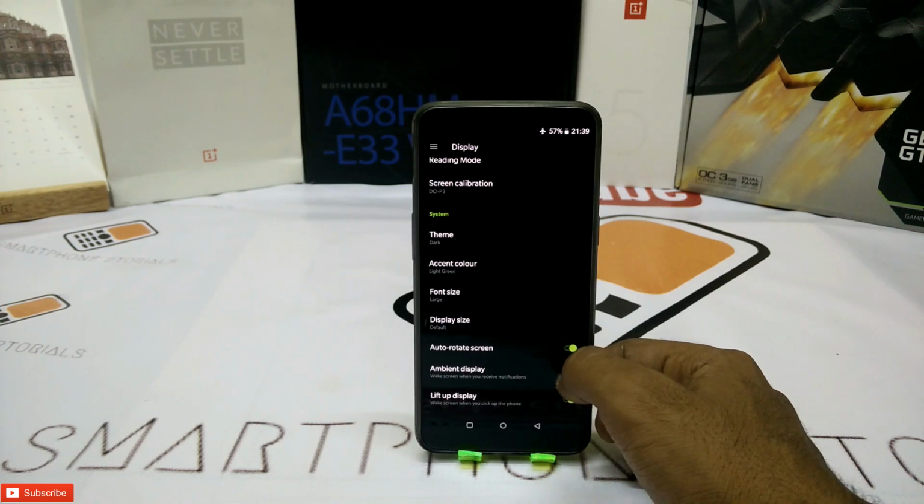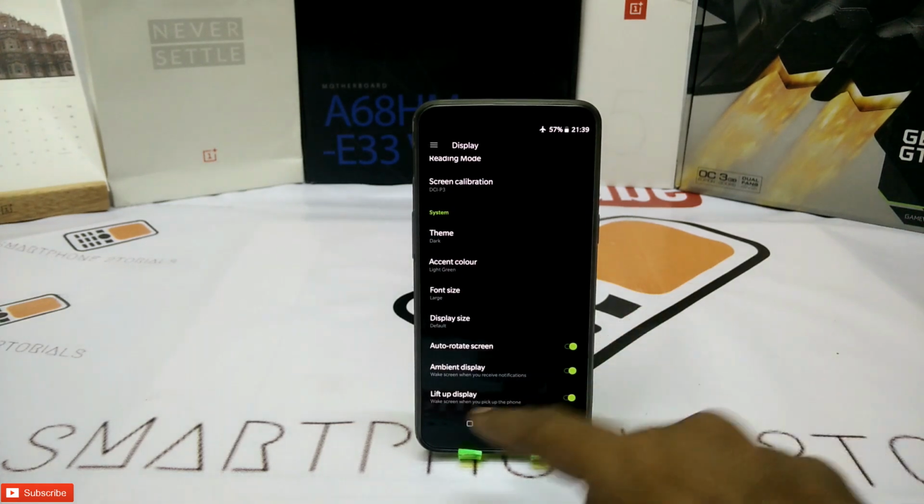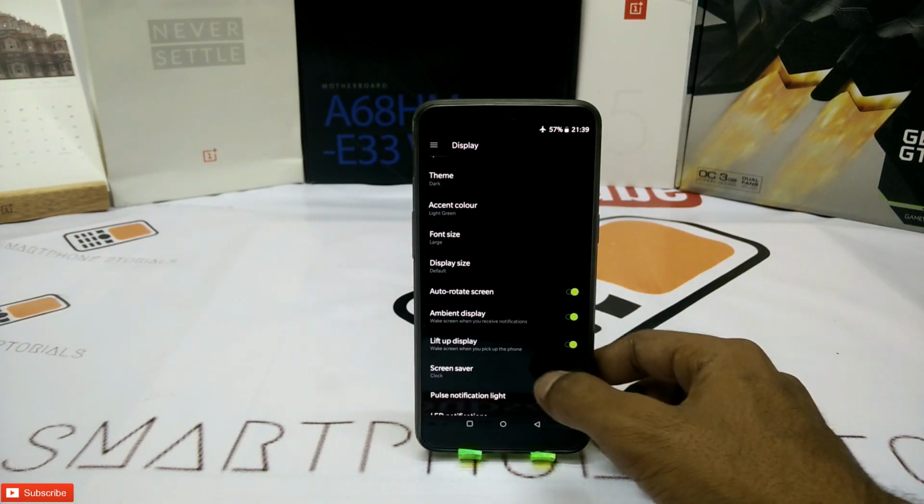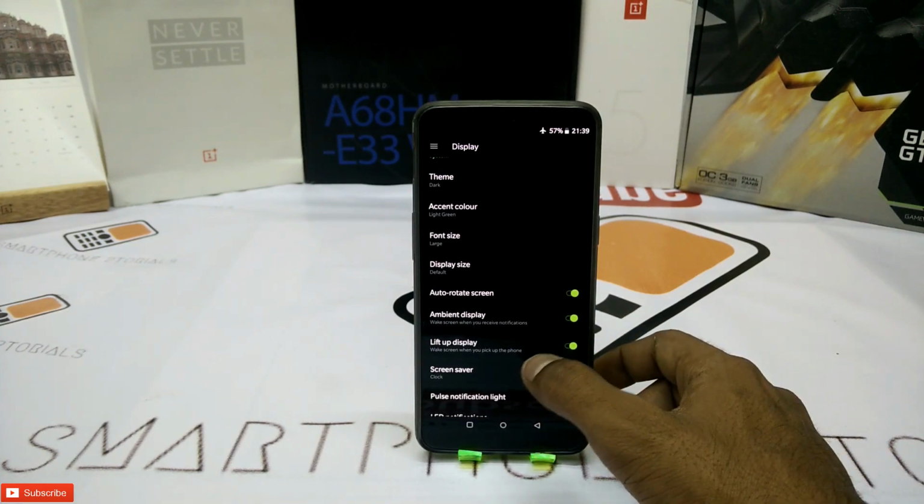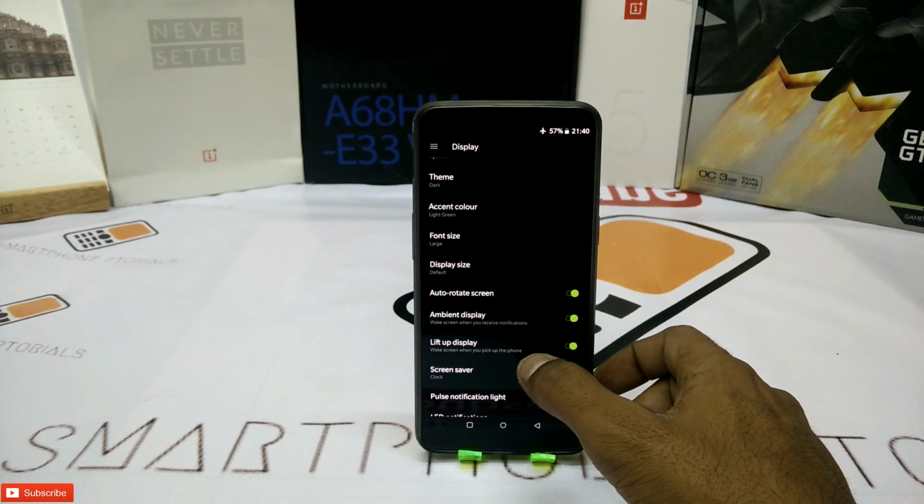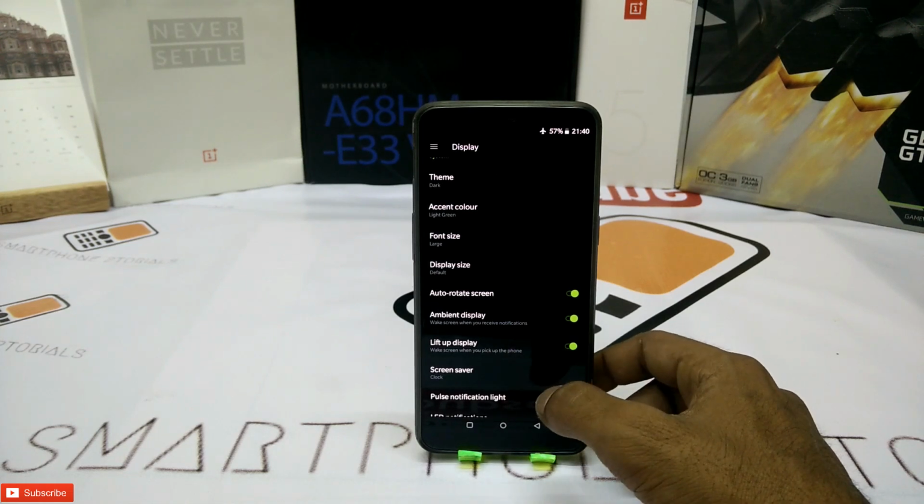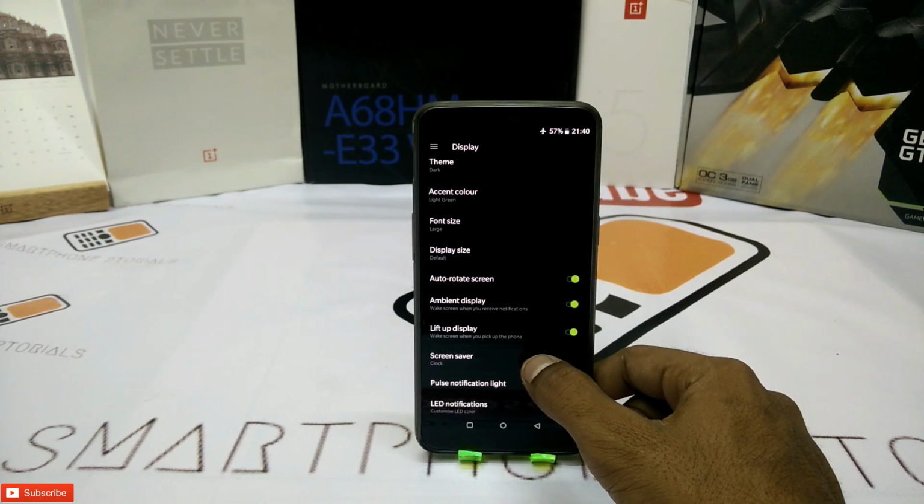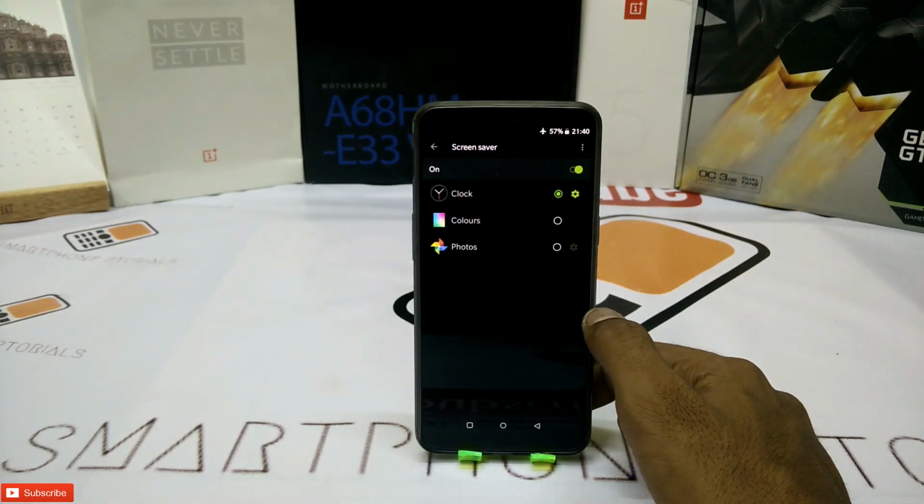Now, ambient display. While the screen is off, you will receive notifications, and when you receive notifications, the display will light up and go back to sleep. Now, there is lift up display as well. When you pick up the phone, you will get something like an always on display with what notifications you have and stuff.